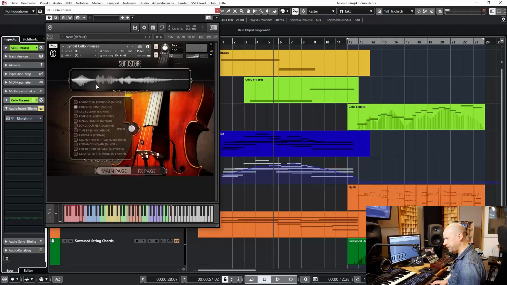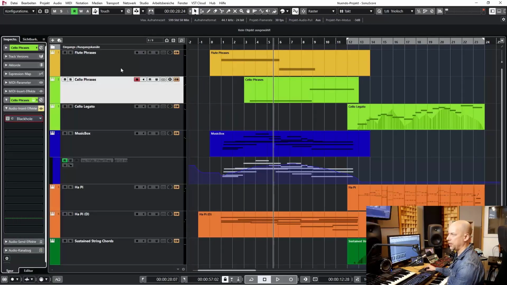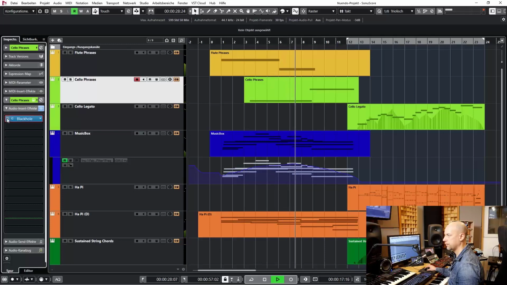And I like them, but I wanted to have a little pause between the parts because here is a call and response with the flute and the cello. Let's hear it. First phrase. Second phrase.